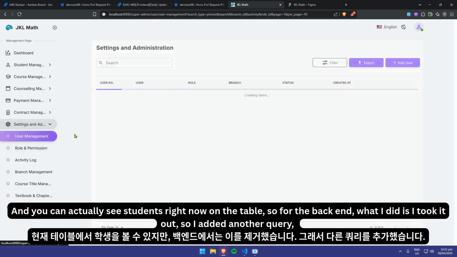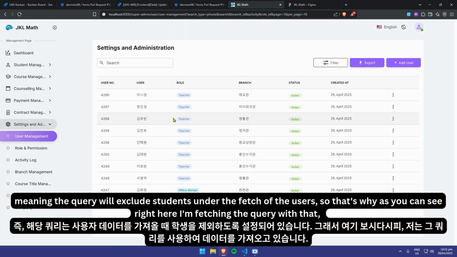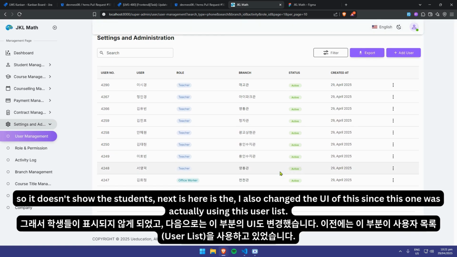So for the back end, what I did is I took it out. I added another query, meaning the query will exclude students under the fetch of the users. That's why, as you can see right here, I'm fetching the query with that, so it doesn't show the students.